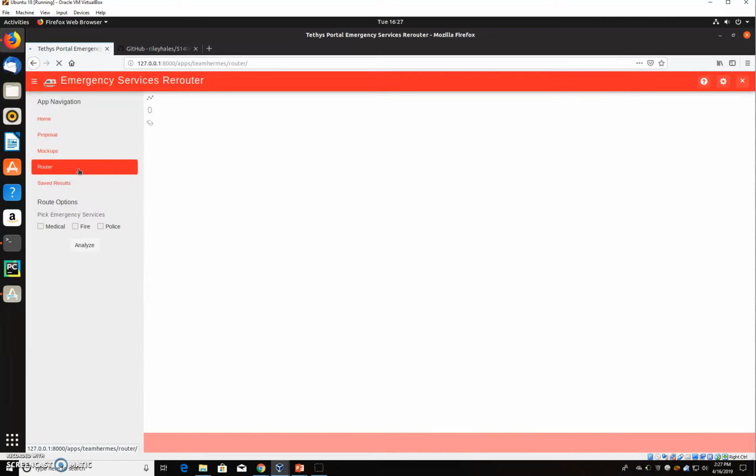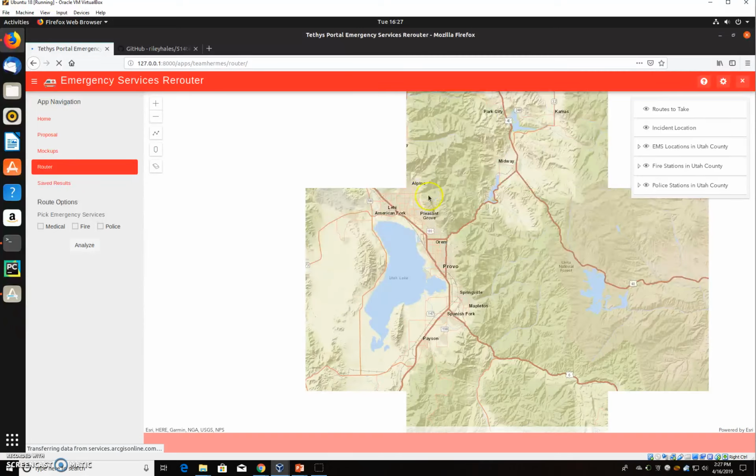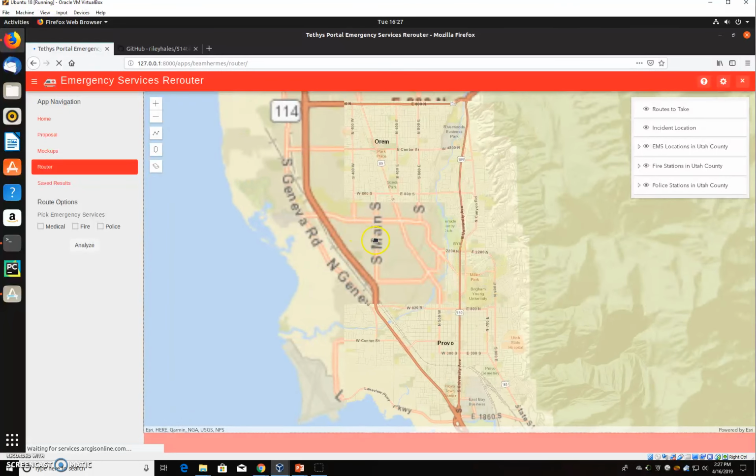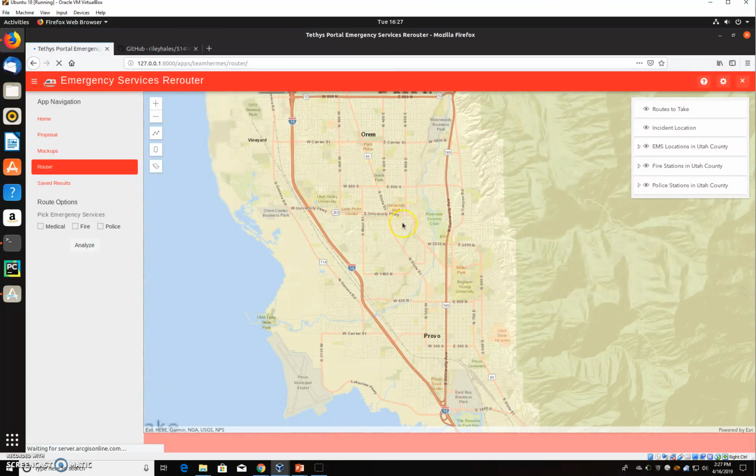Alrighty, so I'm going to give you a little demonstration of how our app works once it loads here. The extent of our app is Utah County. And on the map, it's going to show the EMS locations in the little cross, fire stations in the triangle, and the police stations with a P.